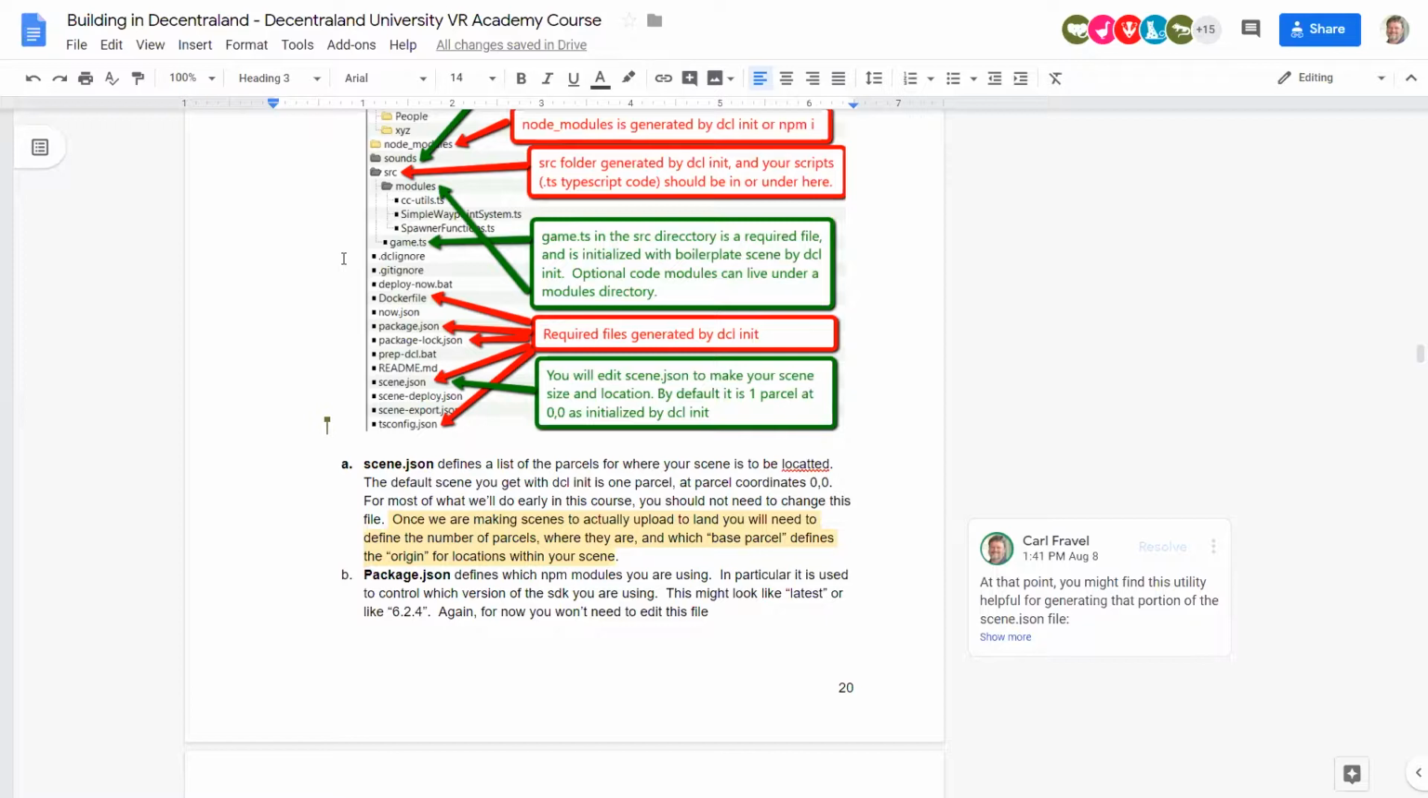.dclignore is a file that contains a list of files and folders that you may have in your folder structure but are not part of the runtime of the scene, and you do not want to upload them to the LAND or deploy them when you deploy your scene. So this suppresses the DCL deploy command from pushing those files up into the LAND storage.